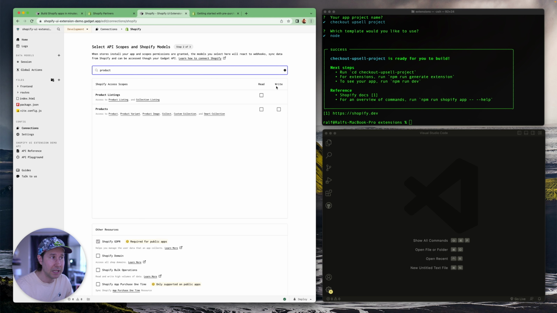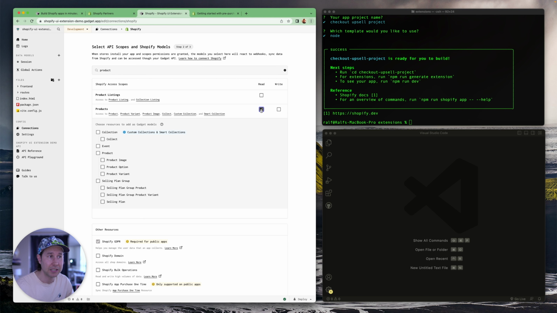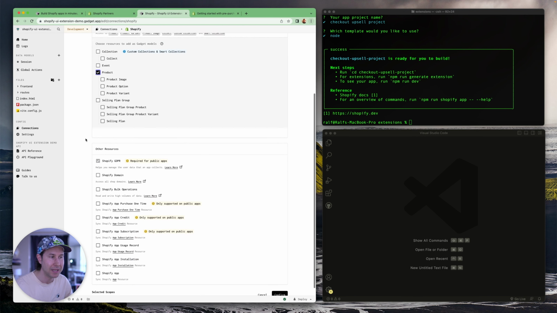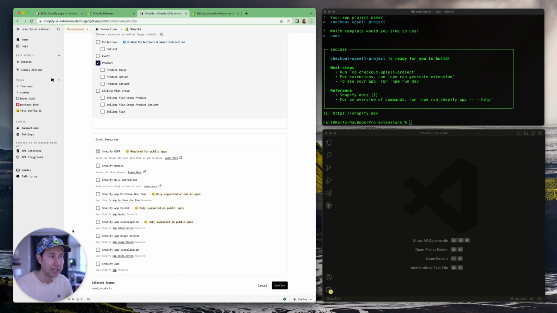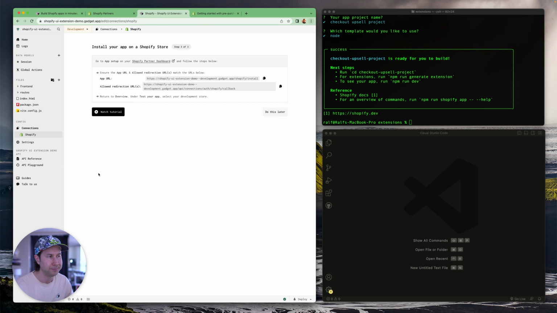So I'm just going to go ahead and select products. I'm going to select read. I'm just going to select this product one here. I don't need any of the other ones. We don't need it, and especially the event one that is very busy and would lead to a lot of data being sucked down to your app unnecessarily. If you're building public apps, there's a bunch of other resources that might be interested. You can check the docs to find out what those are. But for the purpose of this demo here, I'm just going to hit confirm.